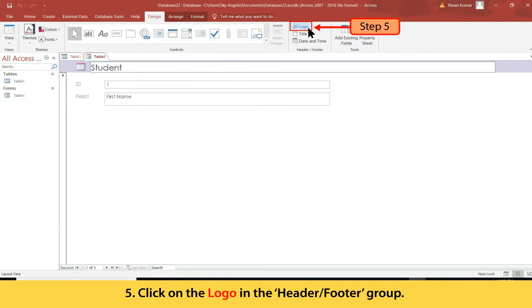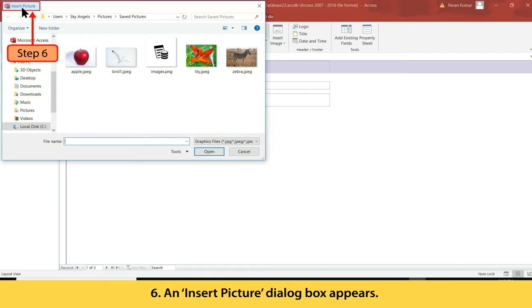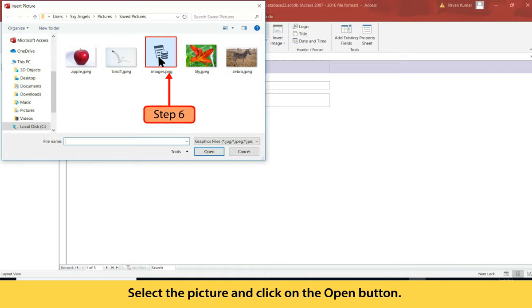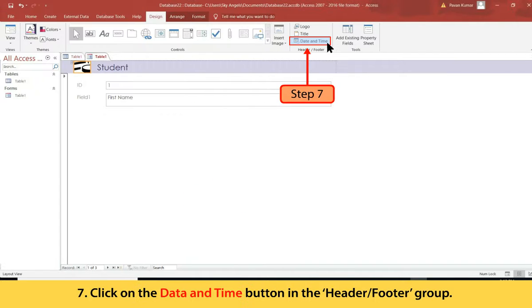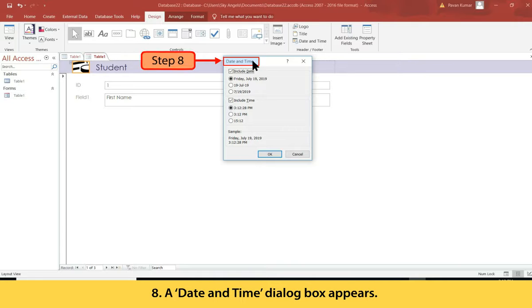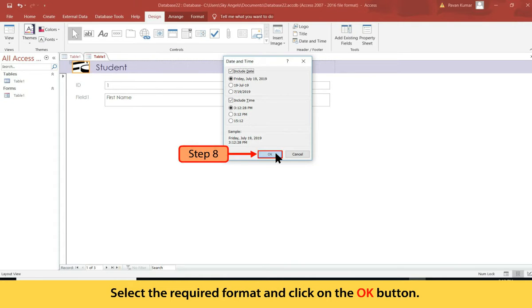5. Click on the Logo in the Header/Footer group. 6. An Insert Picture dialog box appears. Select the picture and click on the Open button. 7. Click on the Date and Time button in the Header/Footer group. 8. A Date and Time dialog box appears. Select the required format and click on the OK button.